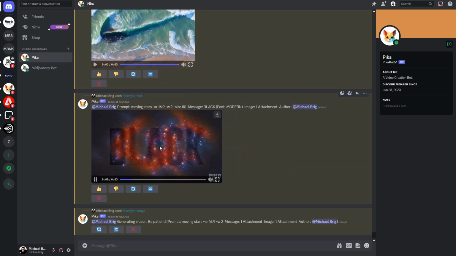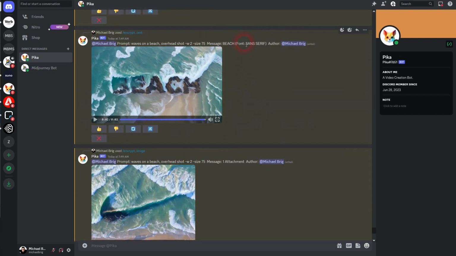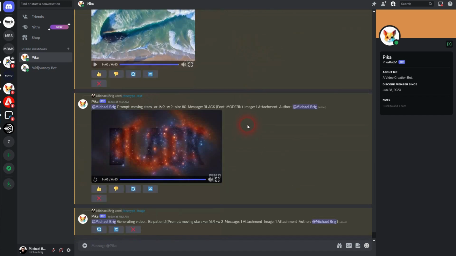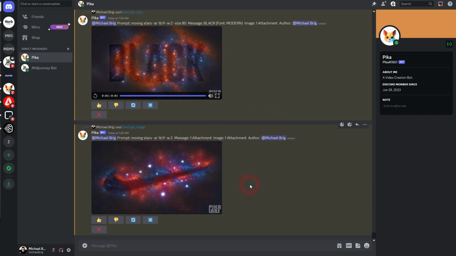And here are our results. This is the encrypt text. You can see black is visible quite well. And I have left out the font, so it picked modern by default. Up here for the beach, I've used sans serif. And our final results, the logo down here with encrypt image, we can also see it.